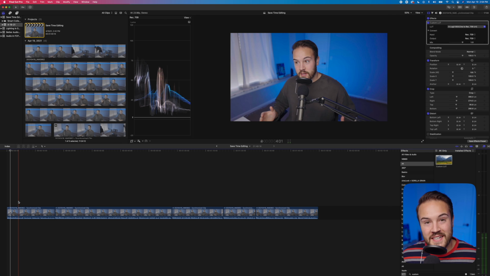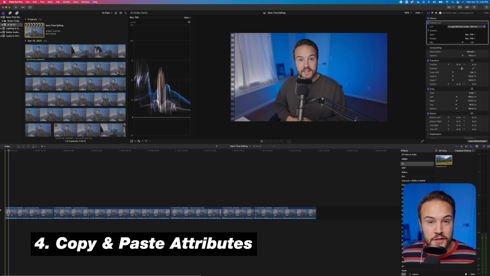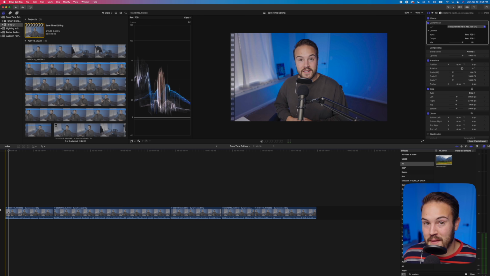Tip number 4 is to copy and paste attributes. Most of us know that you can hit Command-C and then Command-V to copy and paste a clip to another clip. But what happens is that this pastes everything onto the next clip. That includes any audio effects, any cropping, any sort of LUTs that you've put on. It is going to paste everything.